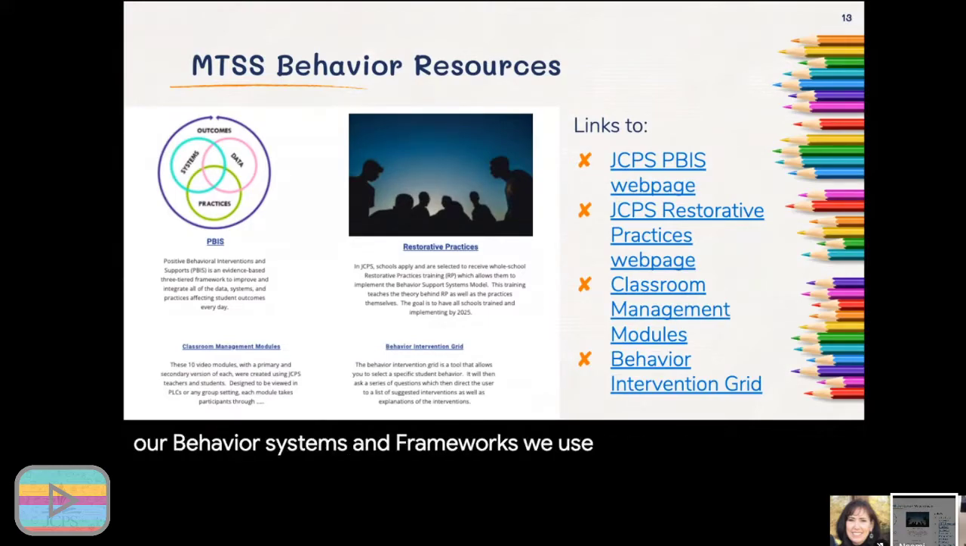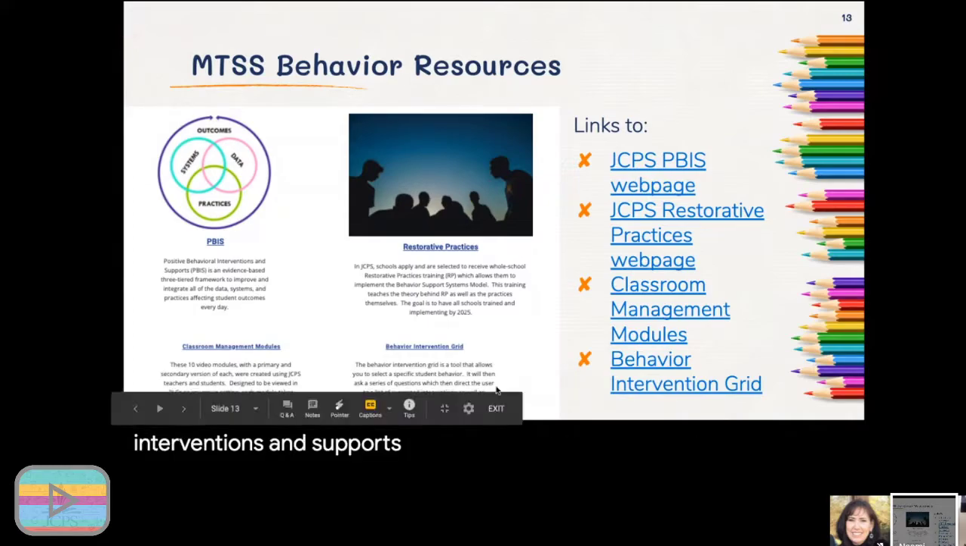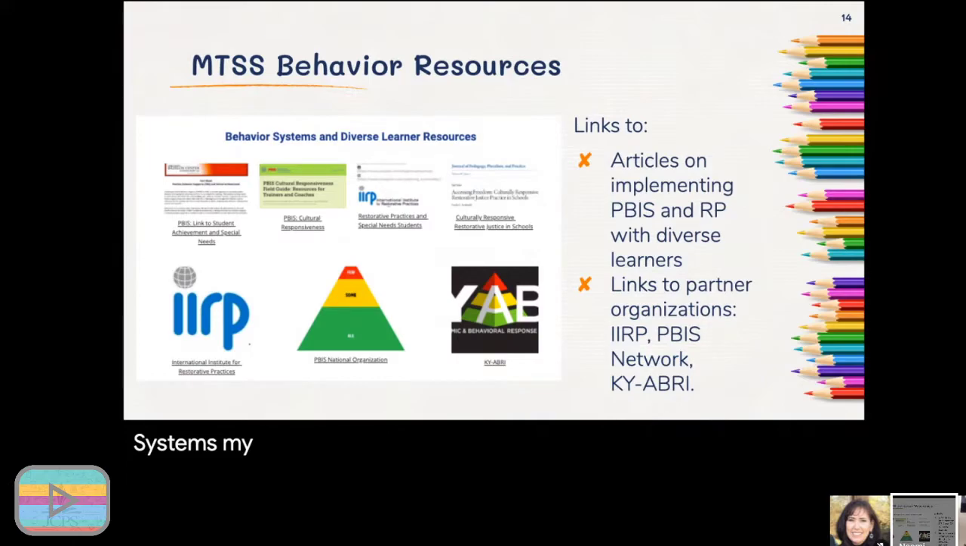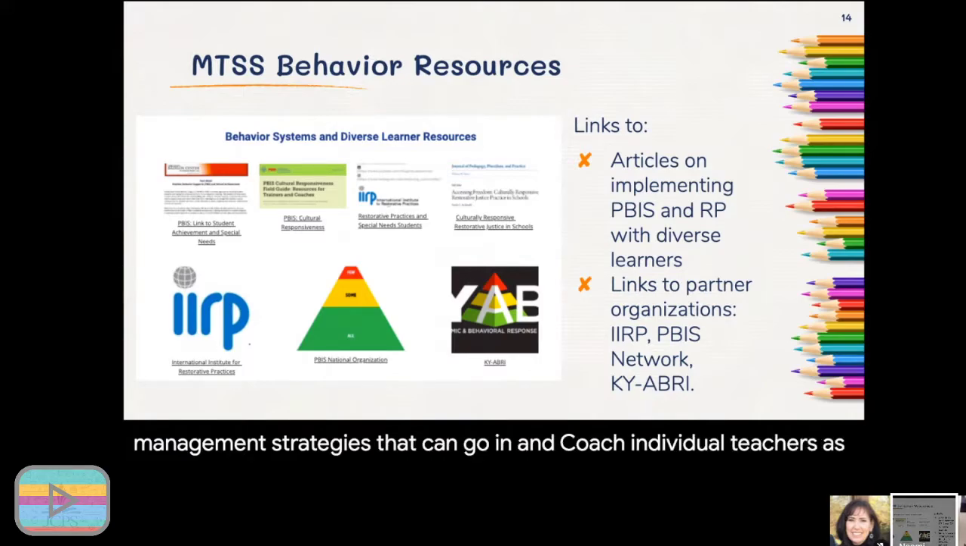We use two different frameworks in JCPS. The first one is PBIS, or Positive Behavior Interventions and Supports. And the second one is the Behavior Support Systems Model, which is an alignment of PBIS and restorative practices. In addition, the team supports school personnel in understanding and utilizing classroom management strategies. They can go in and coach individual teachers as needed.